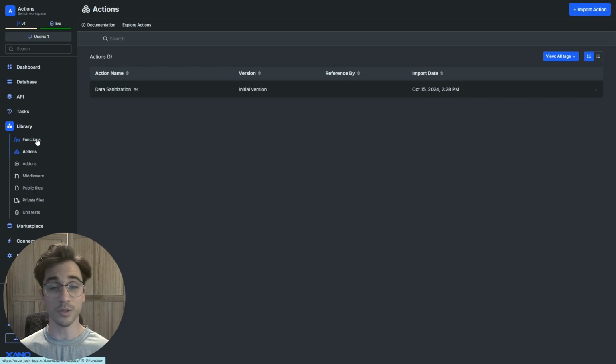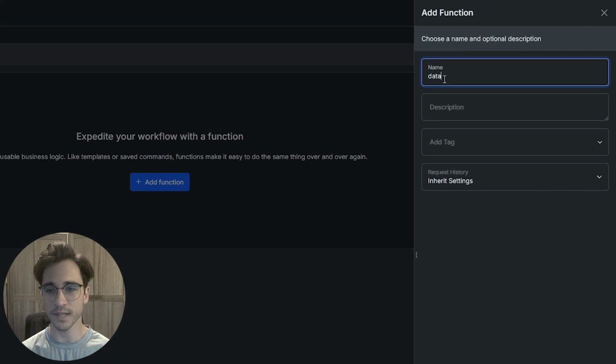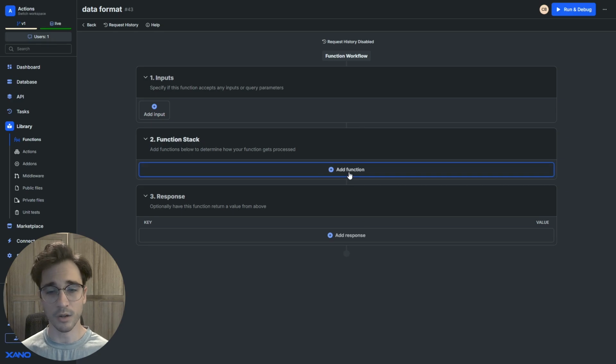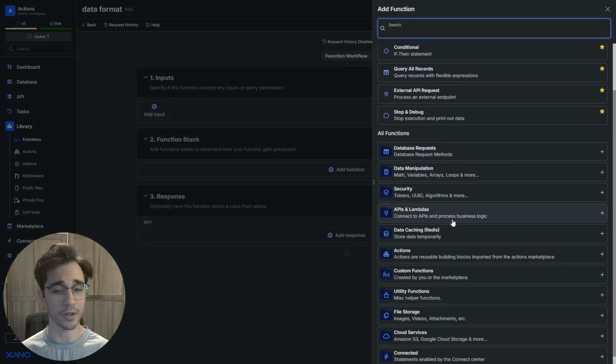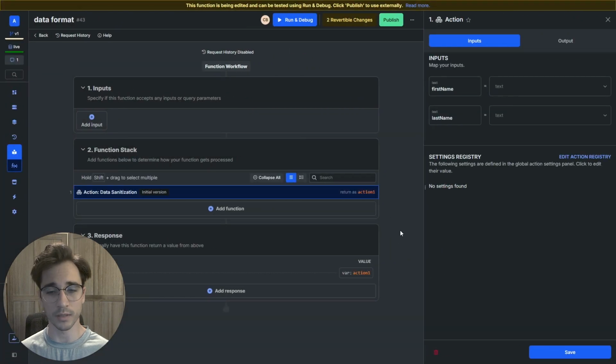Now, let's say, of course, we want to use this action. We'll create a function for this specifically, and we'll call this data format just for now. And we'll go ahead and click save. So once we have our function stack here, all we have to do is simply click add a function, scroll down to this actions, and select the action that we want, and it inserts just as a function would.